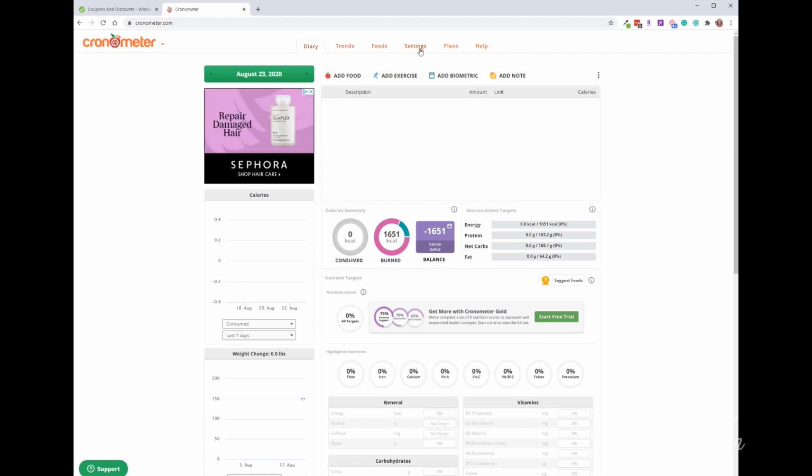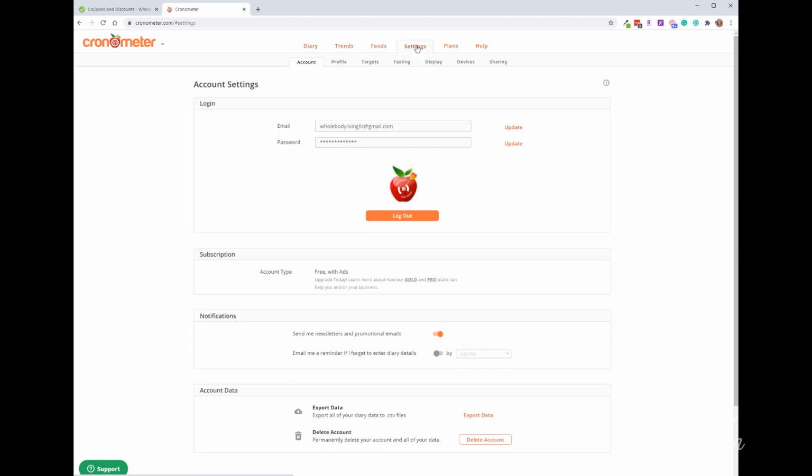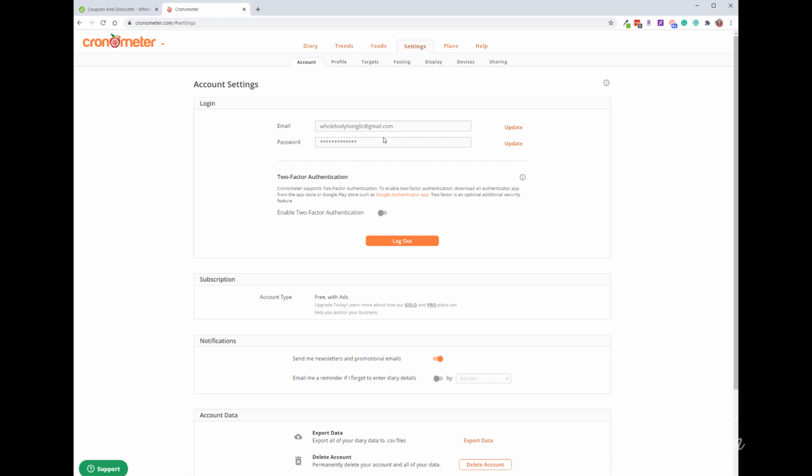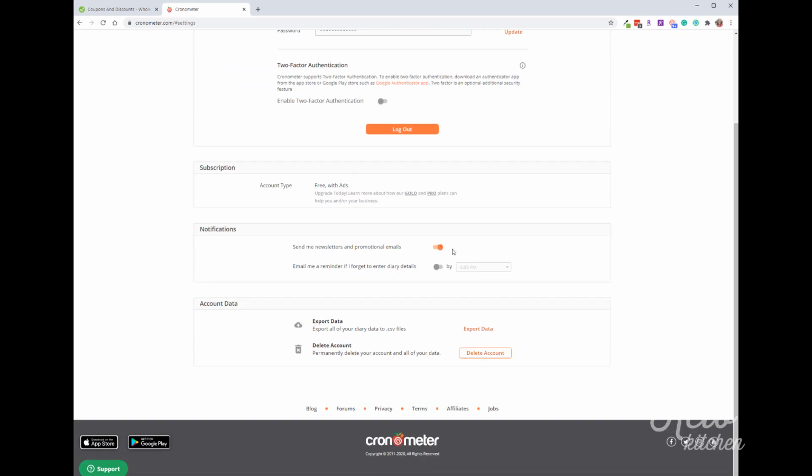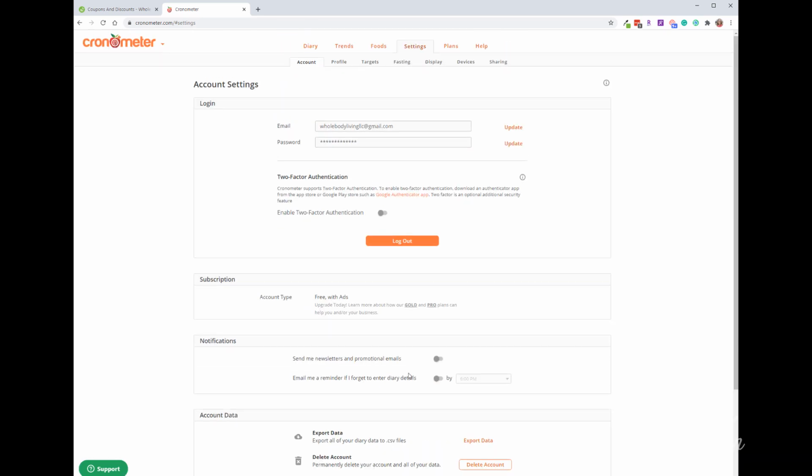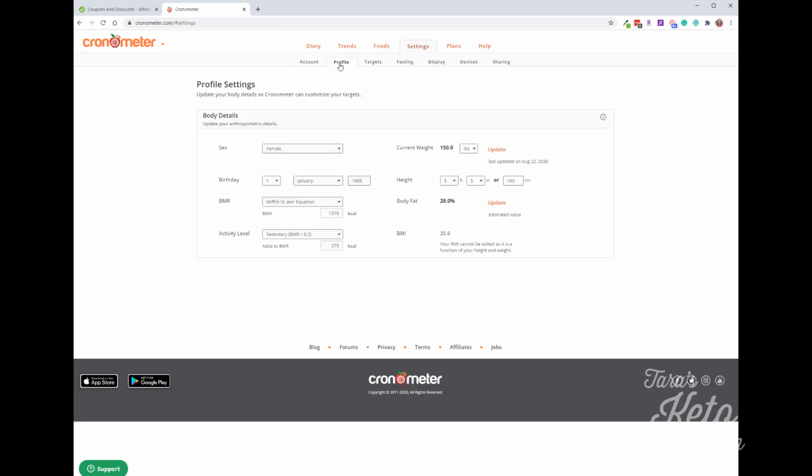All right, so you're going to start over here in settings. And here is your email address. You can turn on or off newsletters and promotional emails. This is kind of nice. If you know that you might be forgetting, you can choose an email reminder if you forget to enter your details. So you can turn that on and you can choose whatever time you'd like. All right, so we're going to start just in the profile tab. So profile tab, your sex, your birthday, leave this where it is.